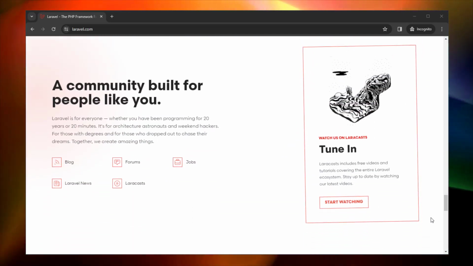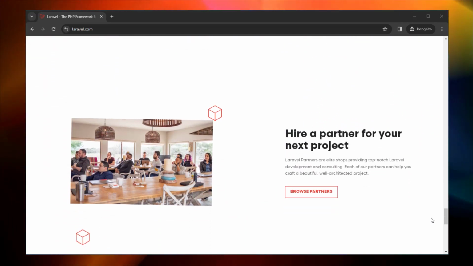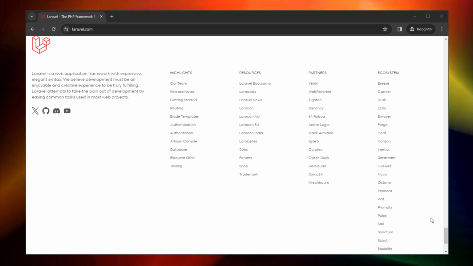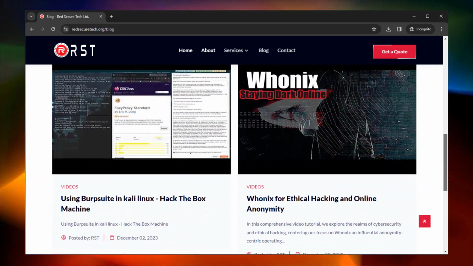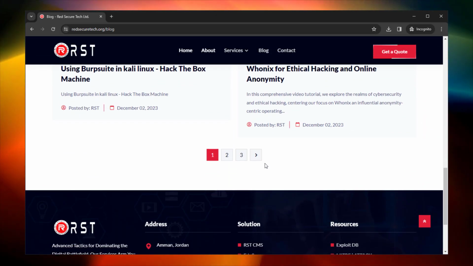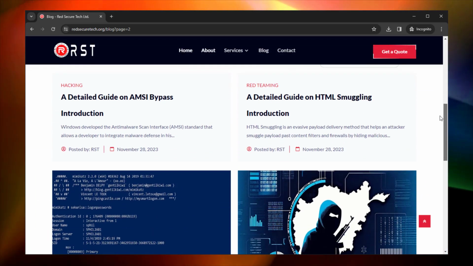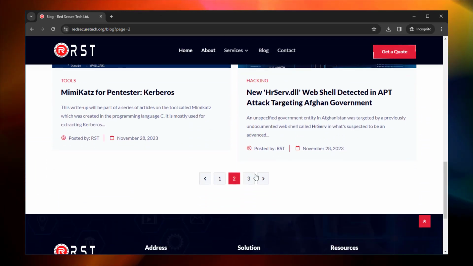In this comprehensive video tutorial, we'll cover everything you need to know starting from the basics. From setting up your development environment to understanding the Laravel architecture, we've got you covered. No more overwhelming technical jargon, just clear, concise explanations to get you started on the right foot. But we won't stop there.